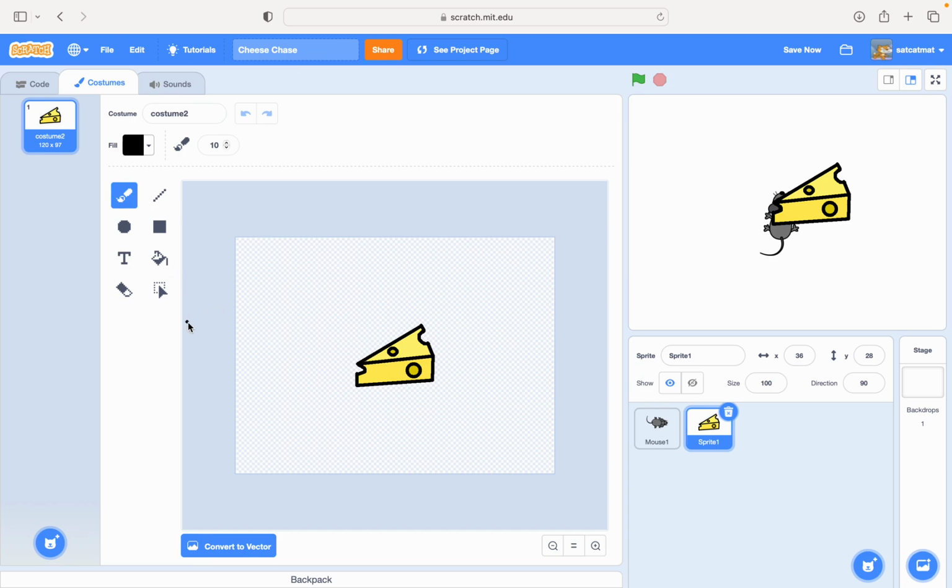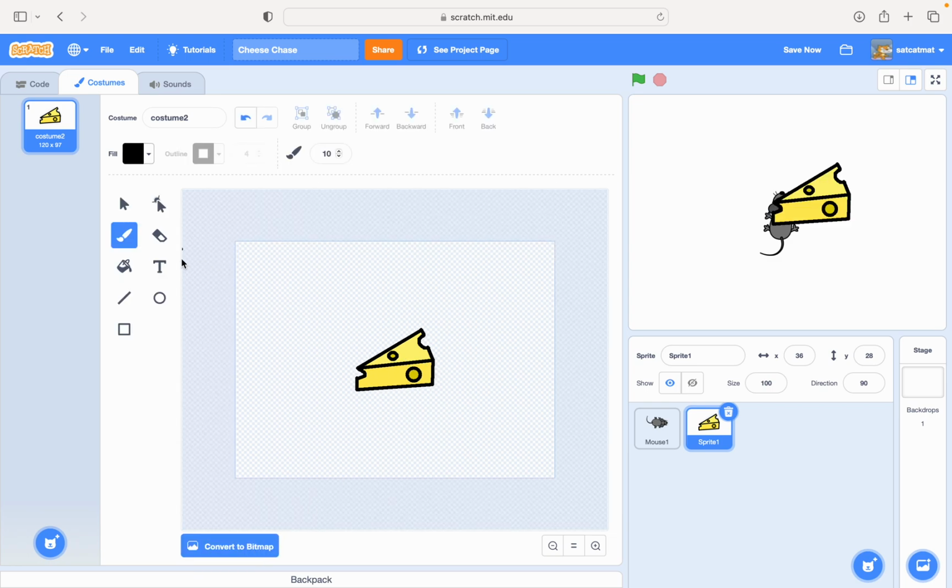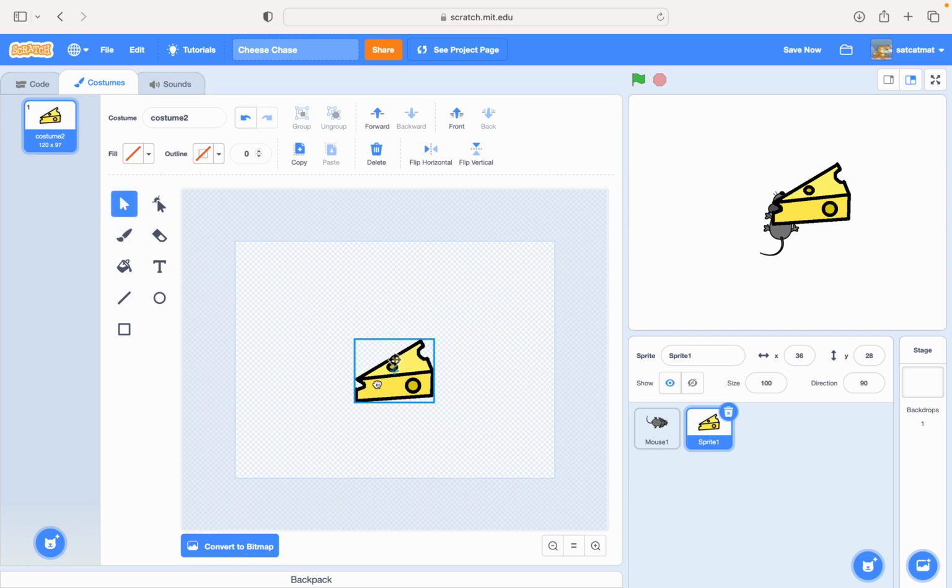Now make sure you convert it back to vector. Go to the select tool, then make sure the little blue cross lines up perfectly in the middle. It should snap into place. There. And now we need to keep the score.